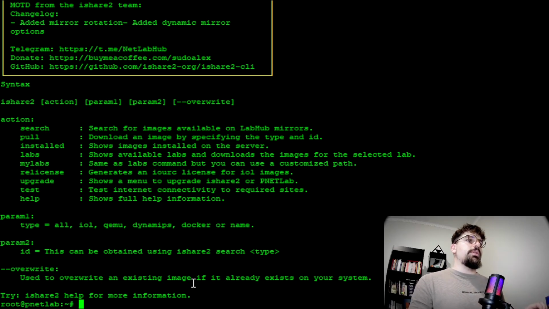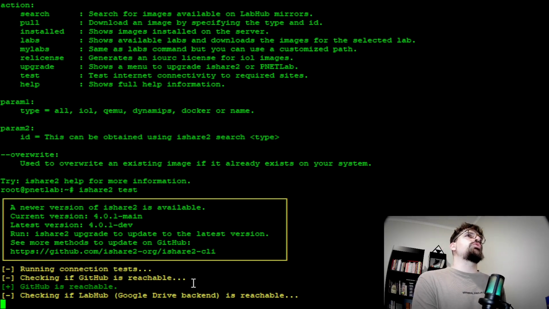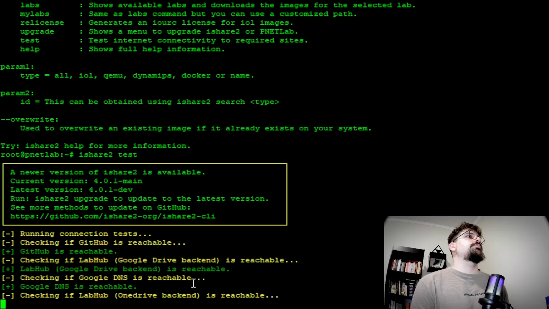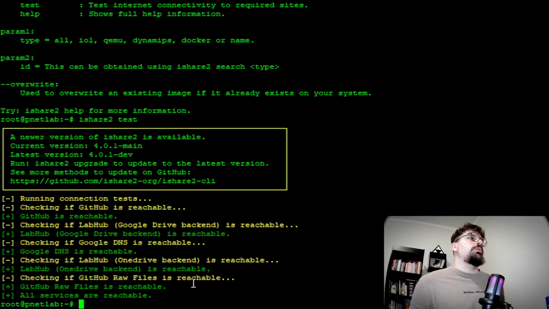Once it's installed, you can test by running a command. You can see on the screen, run Ishare2 test. If everything looks green, you're good to go. Then you can search for images. Okay, looks okay. Yeah, so far so good.